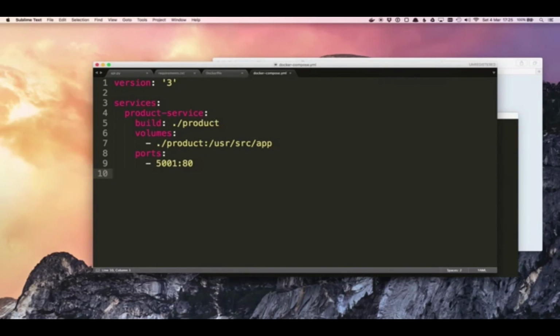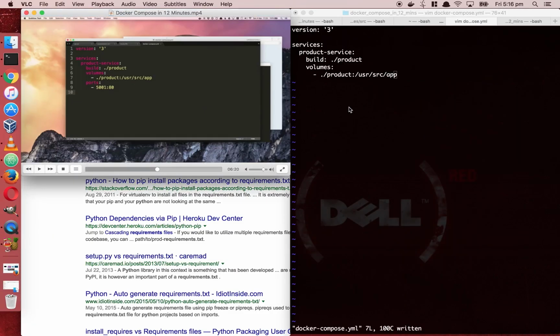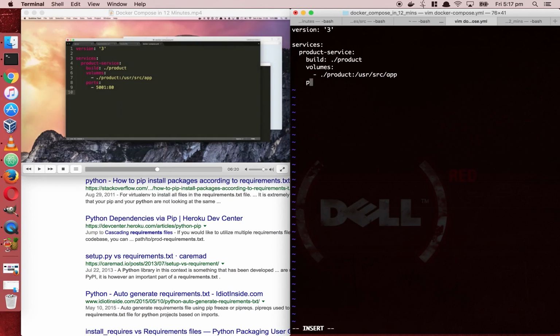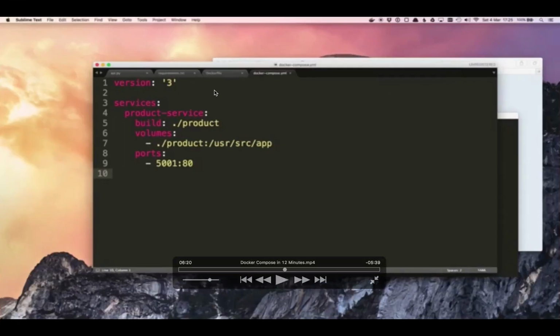This is the stuff that we would have previously specified in the docker run command, but in a much easier format and saved in a configuration file. Okay, so let's put the ports here. So we have ports. We do the same thing, 5001 to port 80. Save here.